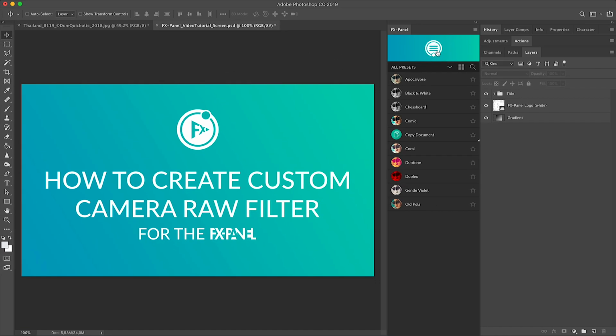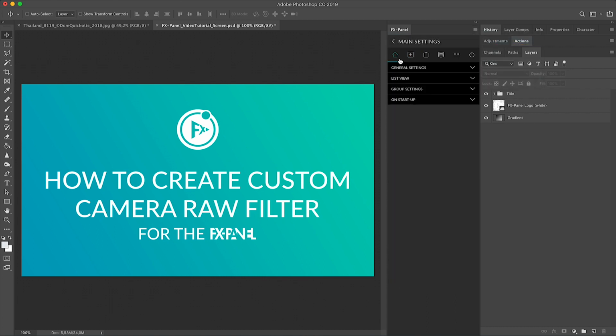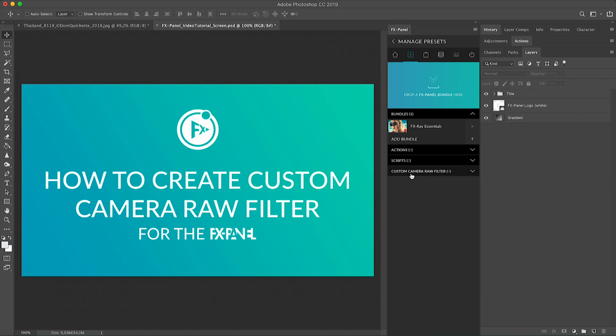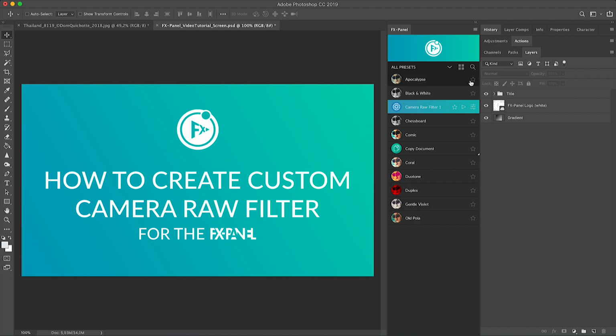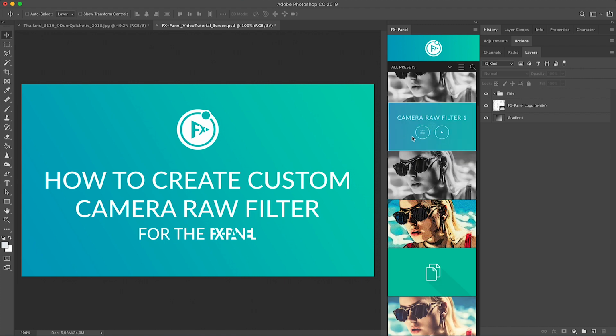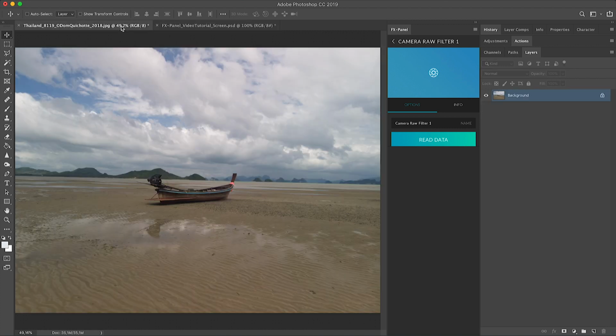First of all, switch to the quick menu by clicking on this icon and hit the camera raw filter button, or go to the panel settings, navigate to manage presets, open the custom camera raw filter section and click on the plus icon. The camera raw filter preset has been created, so if we go back to the list view or the image view, you already do see the camera raw filter, but nothing actually happens since there's no camera raw data yet.